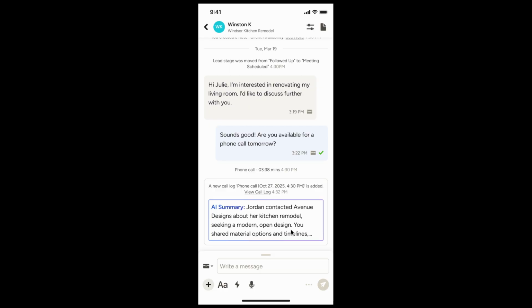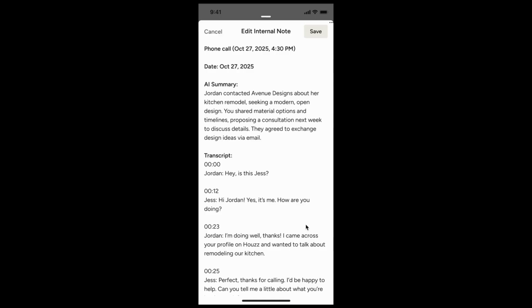The call log will appear in the latest activity section of your project or lead, as well as in Messages. You can tap to view the full transcript. Here, you can edit the note and also view the original audio attachment.